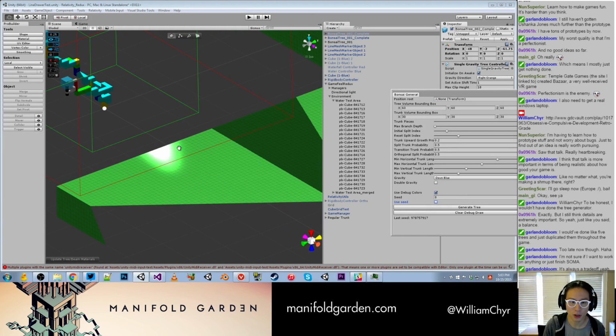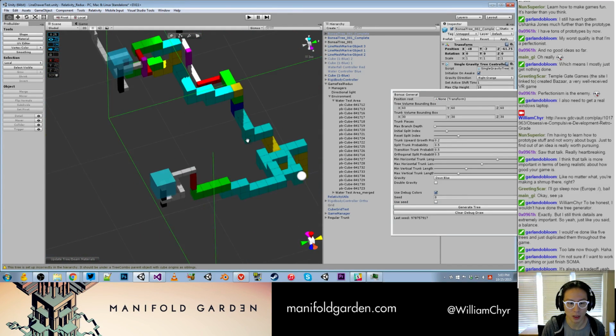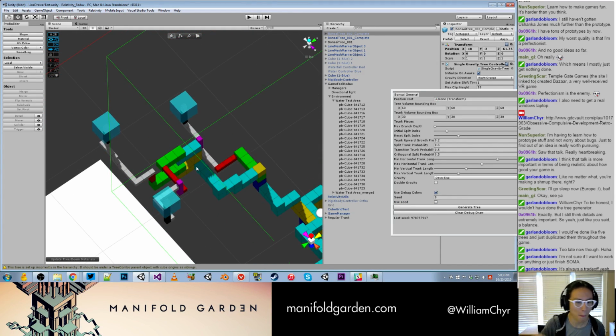Okay, so our function to offset branch start position is working correctly.